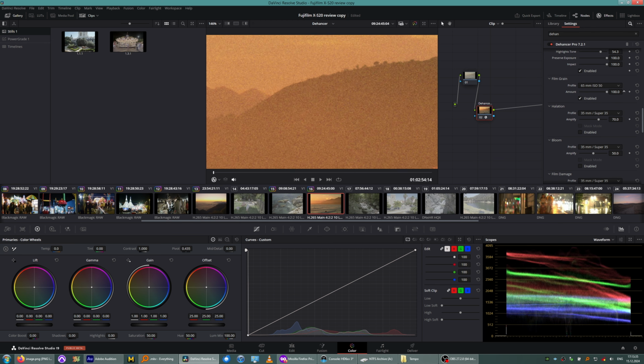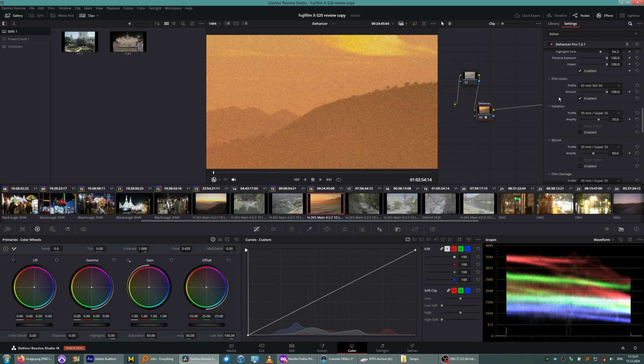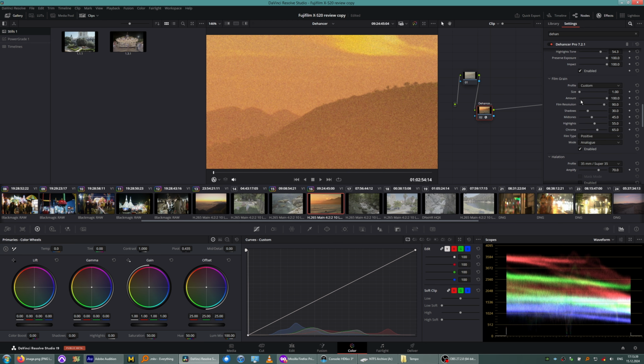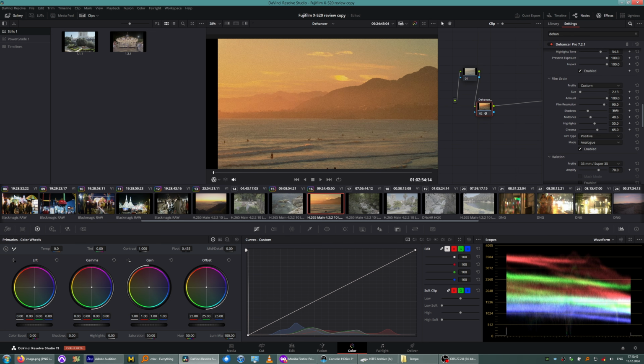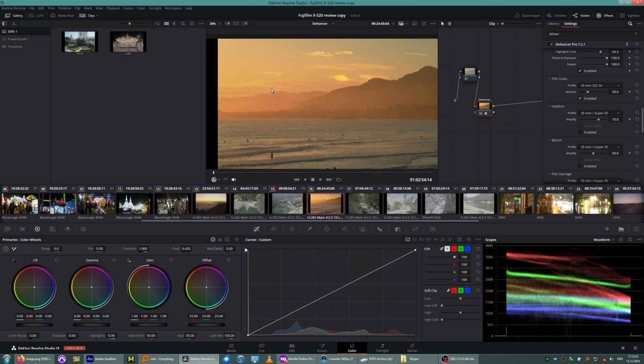And you can also increase the amount of it. And you also have the ability to completely customize it. If you don't like any of the preset options, you have full control over how much noise there is in the shadows, midtones, highlights, whether it's negative or positive type, analog or digital noise, and size, resolution, and so on and so forth. I tend to leave it at 35mm ISO 50, just to add a little bit of noise, take the edge off, but nothing too crazy.